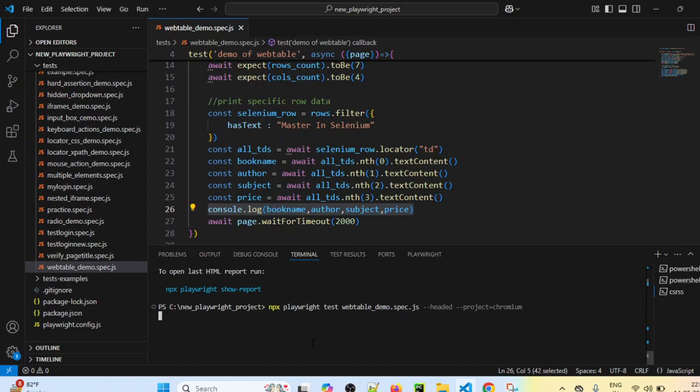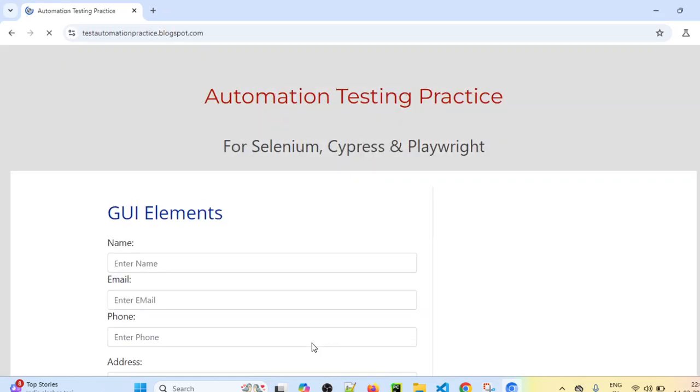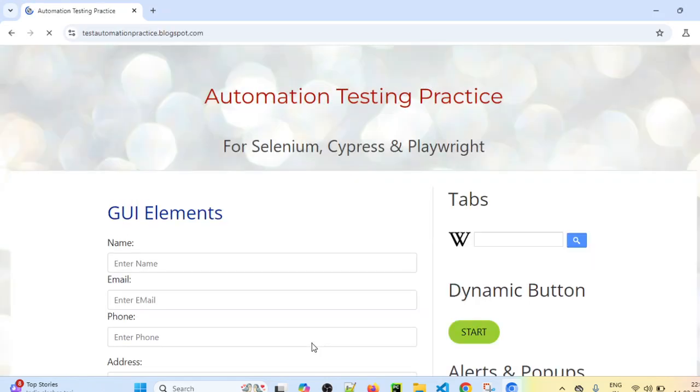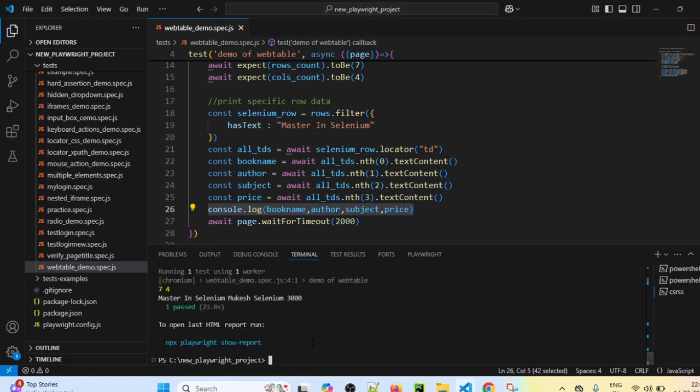So it will launch the browser now. It is launching the browser. It is starting the test case. It will open that web page. And from that specific table, it will first find out number of rows, number of columns, and it will print all the data.